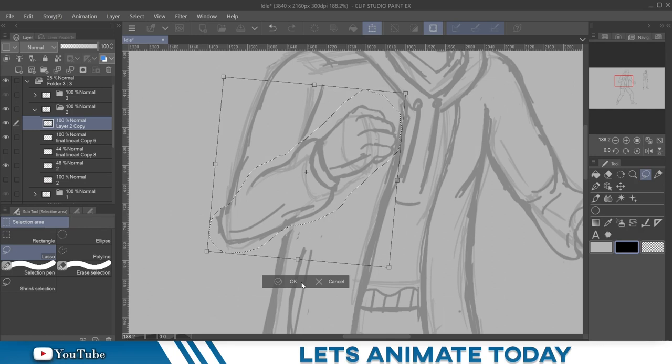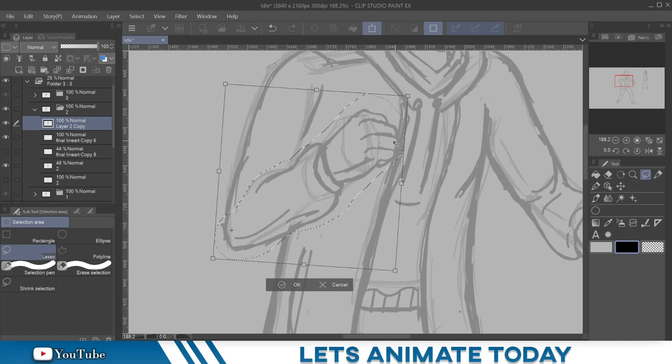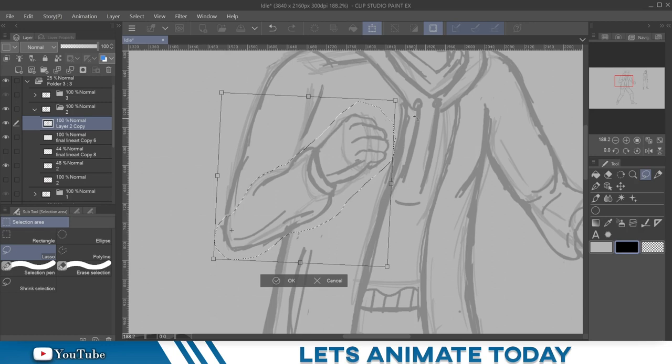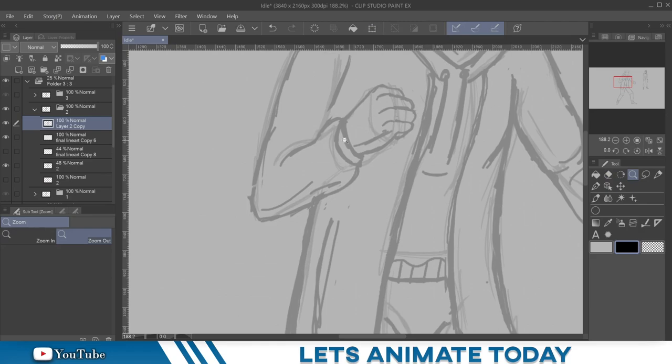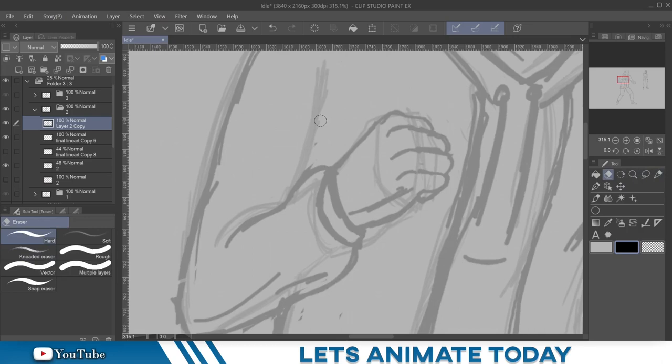Oops. Go back. Change the anchor's placement here. And I'm just going to shrink it down a little bit. Because I want the fist to be clear in the animation. And I don't want it to run into the jacket. I want the eyes to see it on a separate plane. You know what I mean?